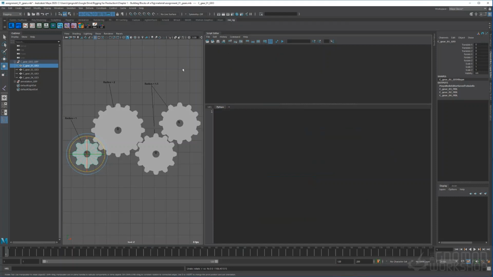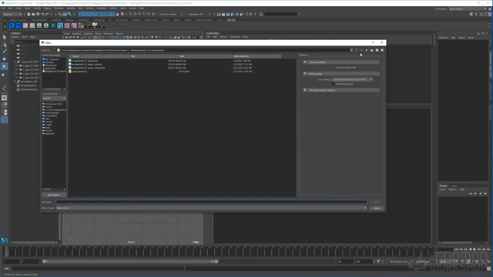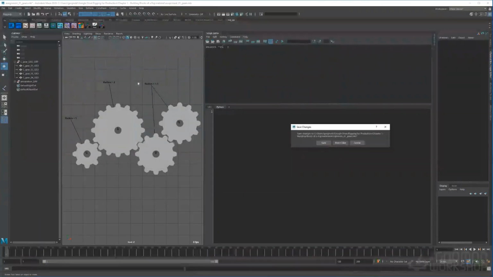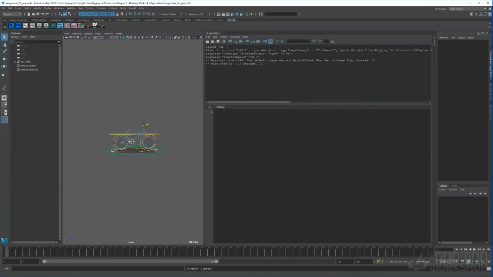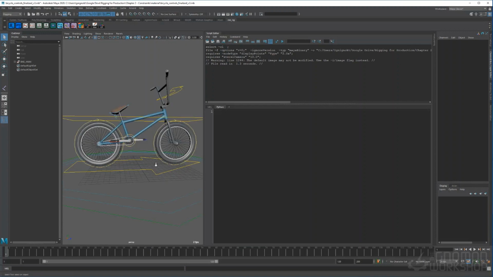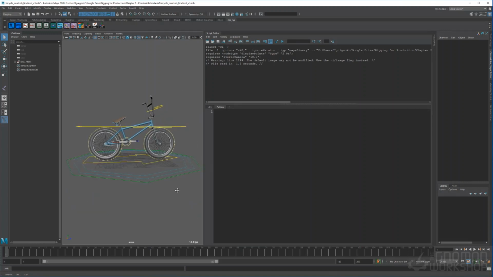Go ahead and open up your bike rig that has all the constraints. We're going to find all the parent, point, and orient constraints in your scene. We'll loop through them, investigate the connections, then print out the command we would need to recreate that constraint. Then we can copy and paste those commands somewhere in case we need to automate this part of the rig build.